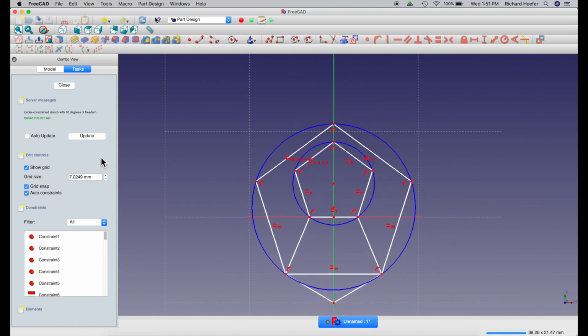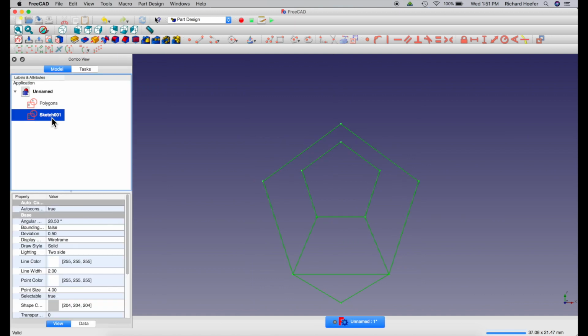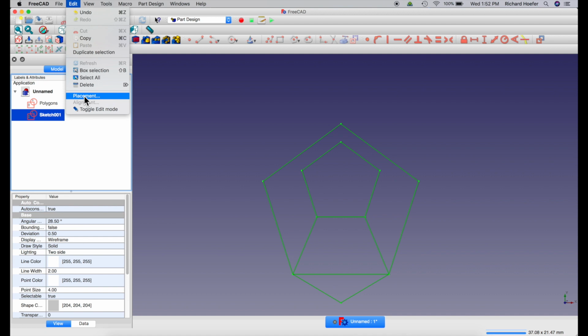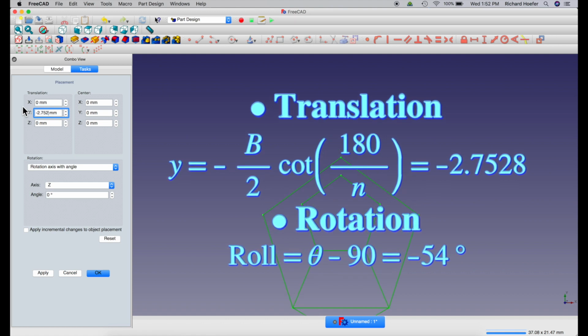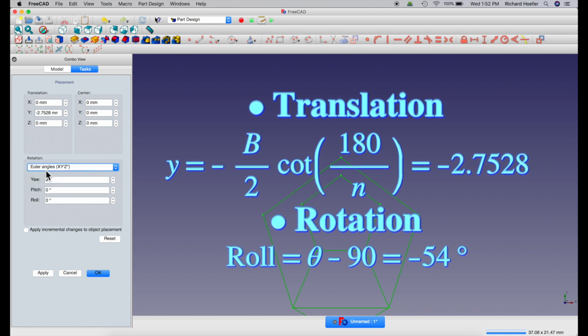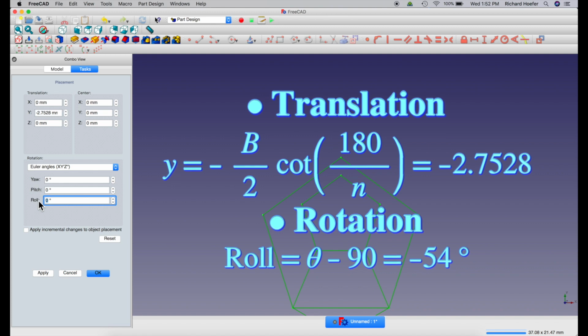Now, before we delete the guidelines we used to make this sketch, we will want to go into the Edit Placement menu and move the sketch to the correct position. Enter the value negative b over 2 times cot 180 over n, equal to negative 2.7528, into the y translation box. Then choose Euler angles from the rotation pull-down menu and enter the value theta minus 90 into the roll rotation box, which is equal to negative 54 degrees for the example.